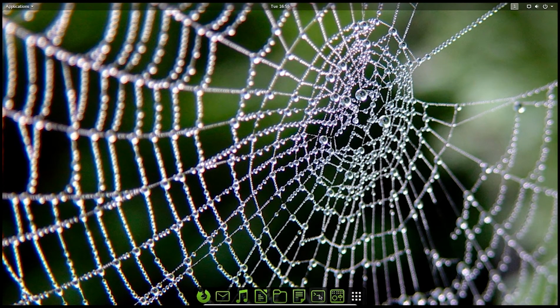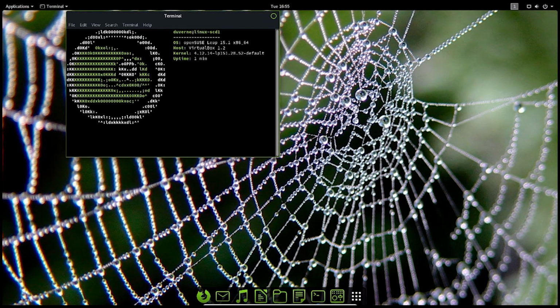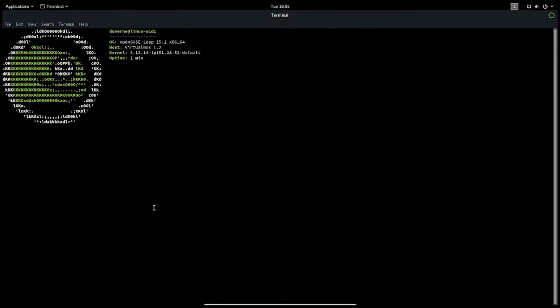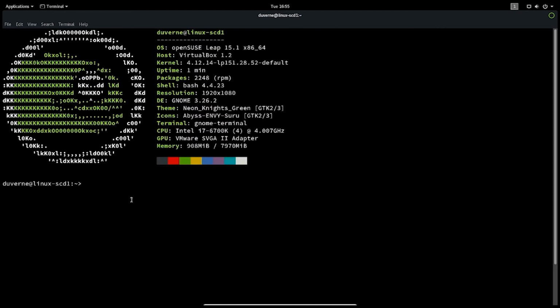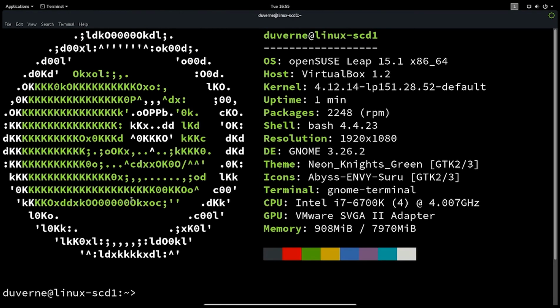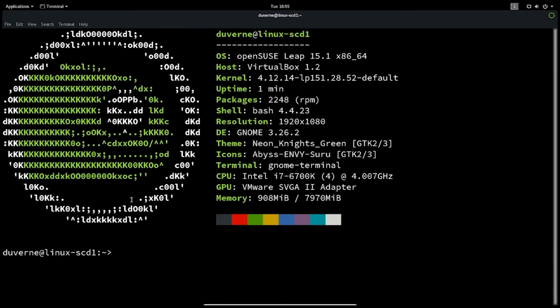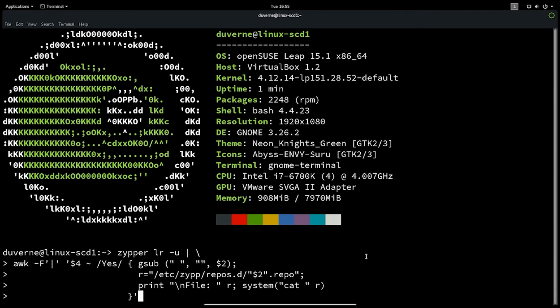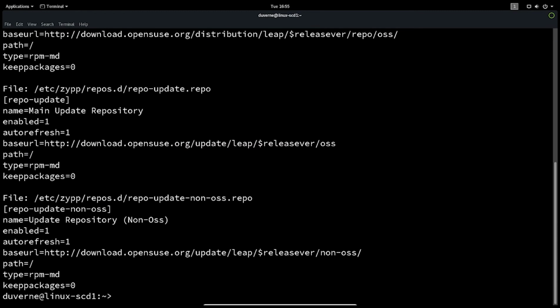Alrighty, so let's get the terminal open. Alright, let's see if we can paste that command in there. Yes, we are using the variable, so we're good. We don't have to do anything. You see where it says release server right here?